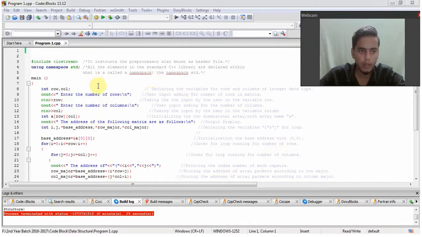Then we have declared the variables for rows and columns of integer data type, that is row and column. Now we are displaying the user input asking for the number of rows in the matrix, taking the input from the user in the variable row, asking for the number of columns, and taking the input in the variable column. Then initializing the two-dimensional array with array name A.